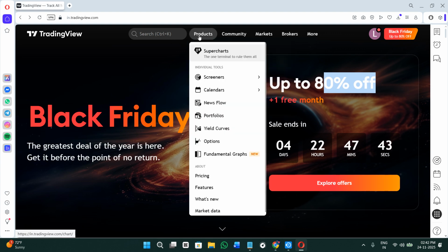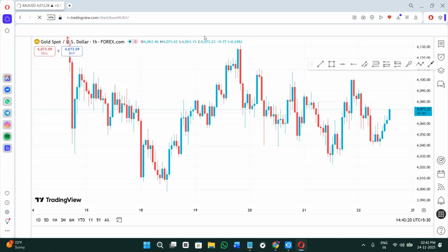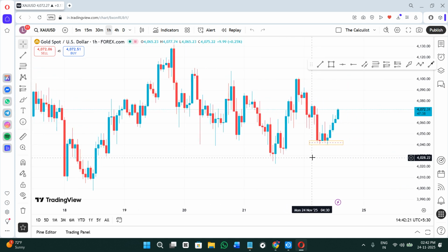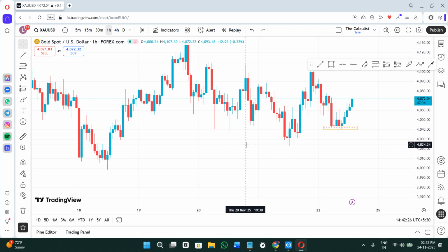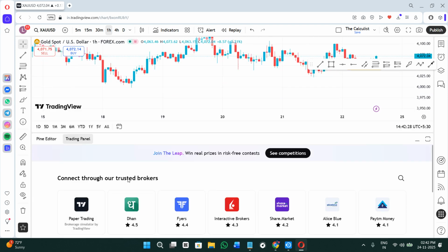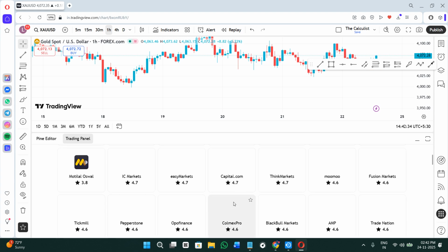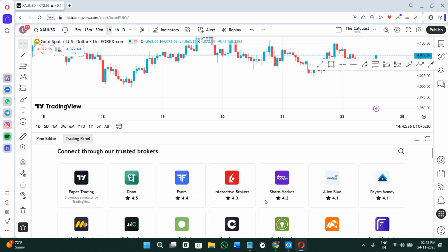Now once you are here on this page, simply click on the option of products here on the top. Now once you do this, you are going to see the chart of gold in front of you, which is going to look something like this. Now here, click on the option of trading panel in the bottom left hand corner. Now you can just scroll down a bit and then click on the option of show all brokers.